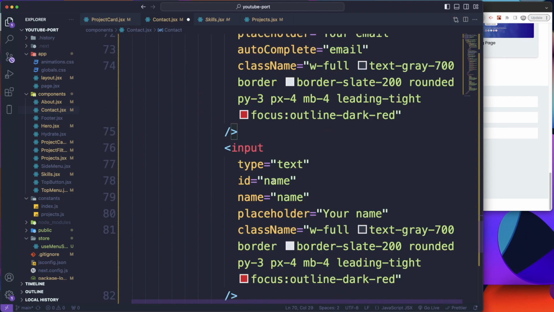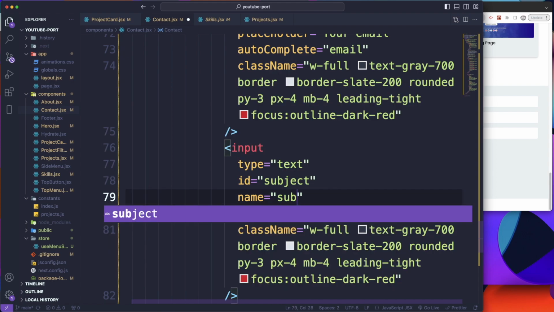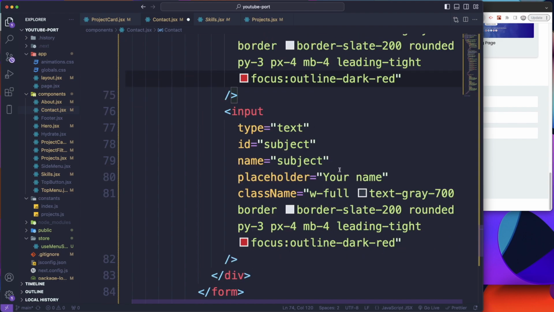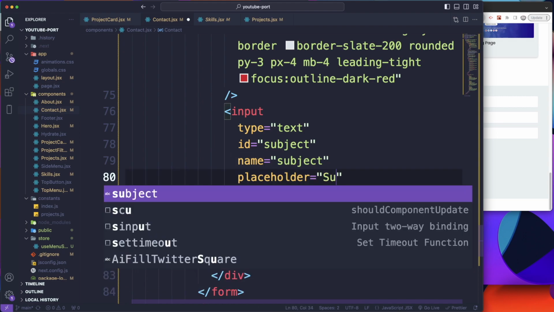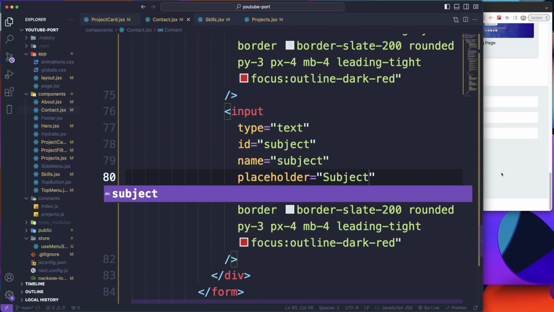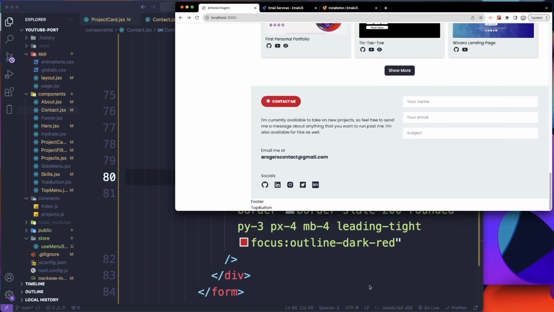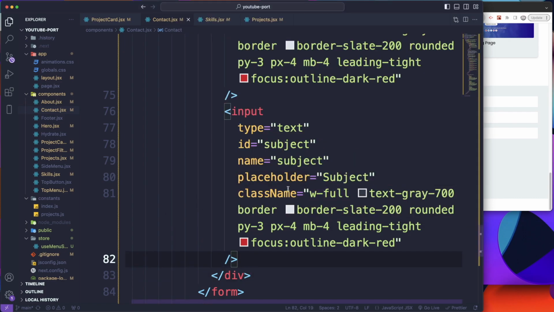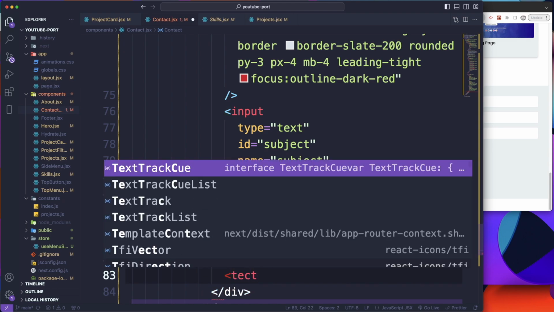All right, and the next one is going to be subject. The type is going to be text. The ID is going to be subject, and name is going to be subject. And placeholder is going to be subject. Take a look. Nice. All right, and next is the textarea.